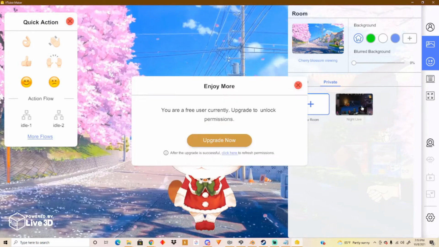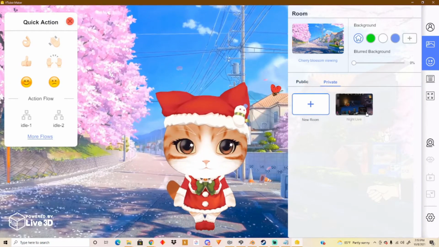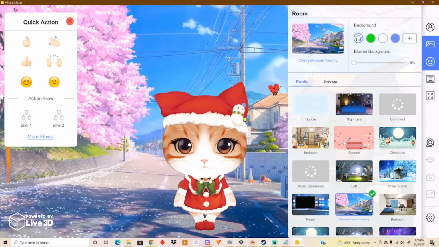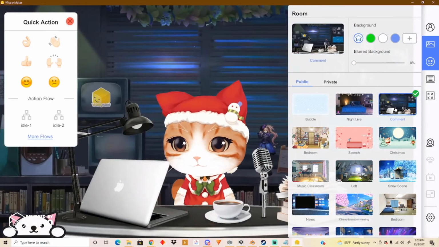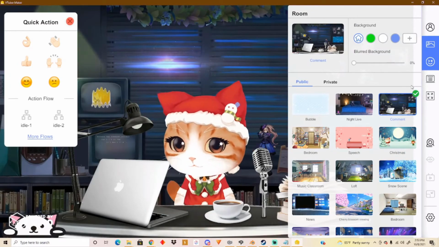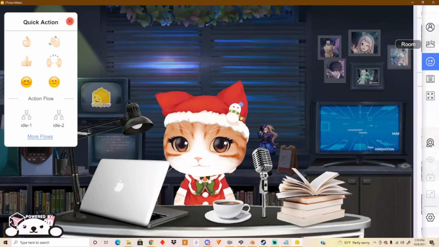So you got your rooms from before. This is a room that I uploaded before, but you have to pay. You really have to pay for everything here. You cannot really do the cool stuff on this program unless you pay. But you got your own studio right here, which is pretty neat.